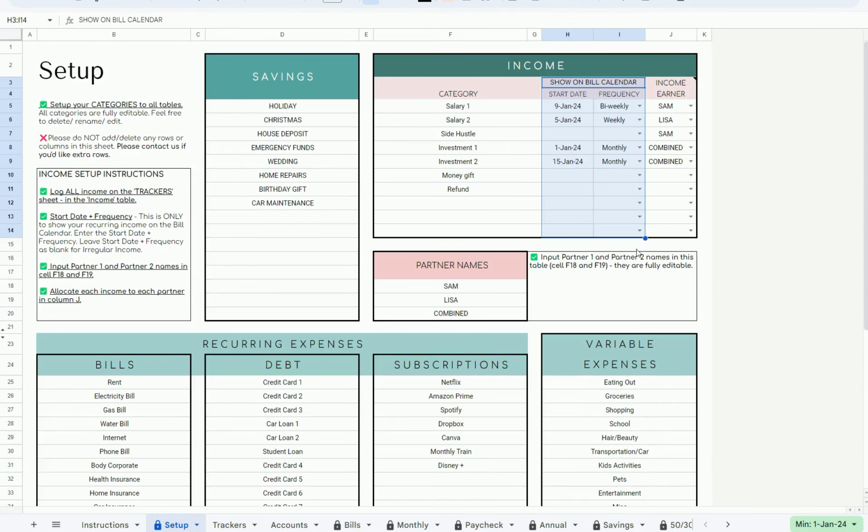Now these two columns here are only to show your recurring income on the bill calendar. This is not going to impact the calculation of your income. This is purely for the visual of your bill calendar. So please input the start date and the frequency of your recurring income. There are three options here: weekly, bi-weekly, and monthly. I will explain shortly how you can make this bi-monthly.